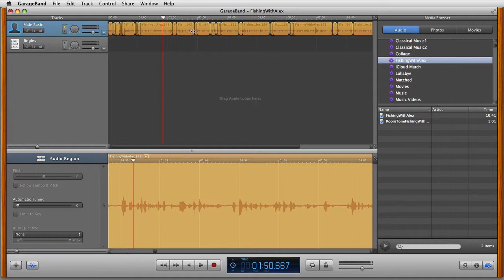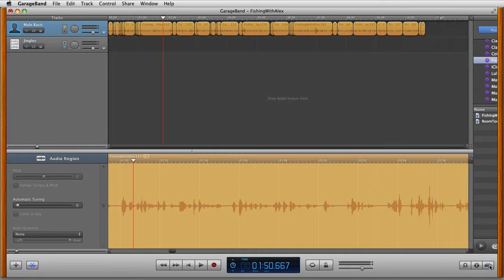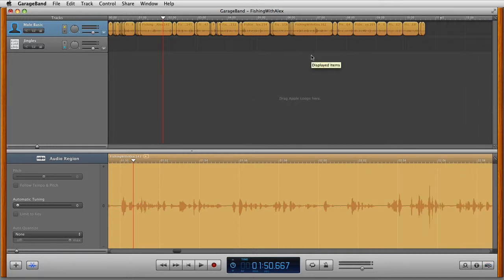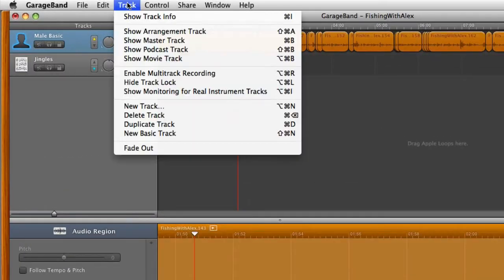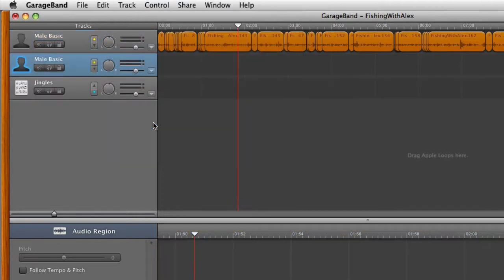So one of the things you'll want to do is, I'm going to give myself a little room here. I'm going to close this window so I can see the whole track. Okay, the first thing I want to do is create a duplicate of this particular track. So I'll click on the track title there and go to Track, Duplicate Track. Now I've got this new, empty track, but it does have any settings that may have been in the previous track.